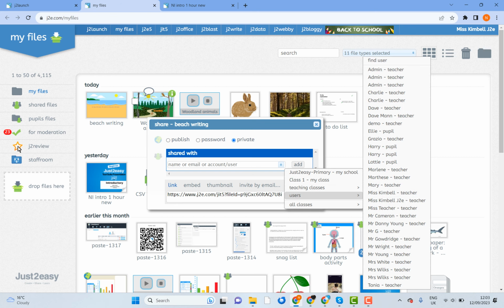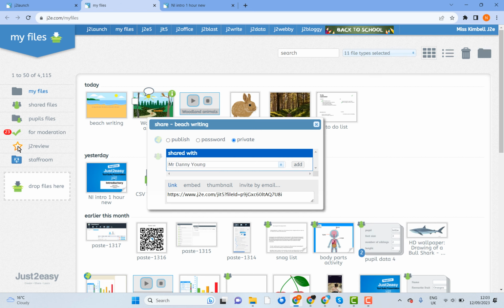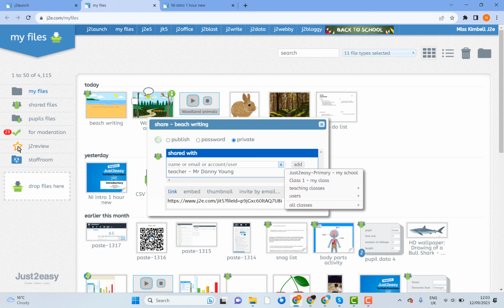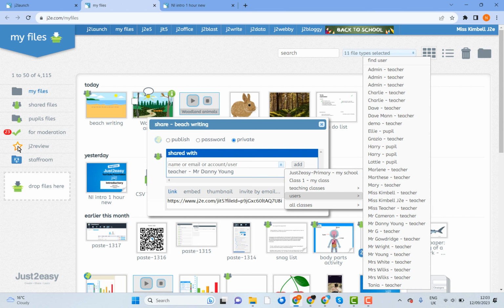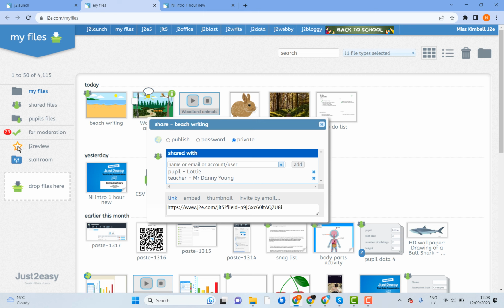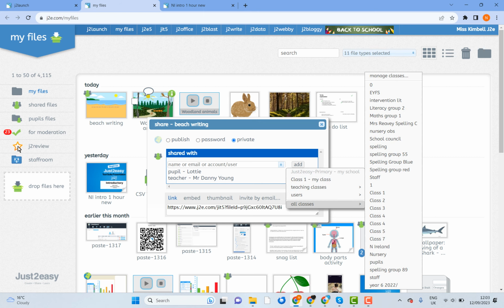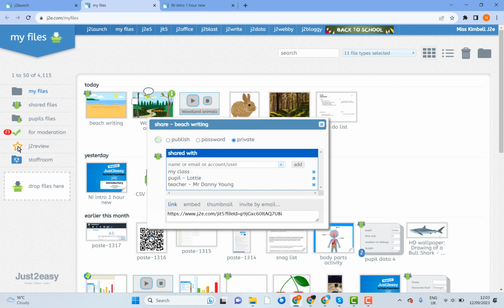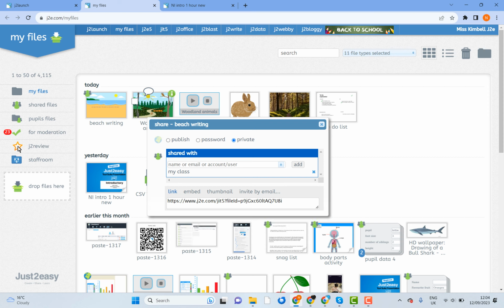You can share with individual users. So it's great if you're sharing with teachers, for example. Maybe I'm sharing with my co-teacher, Mr. Danny Young. There we go. You can also share with individual users. So Lottie there, we can share that with Lottie. And then we can share with all classes. So I'm going to share that with my registration class. So that is now shared. Now if I've shared by mistake or I want to remove sharing permissions, I can just press that cross and that will remove that out of that list.